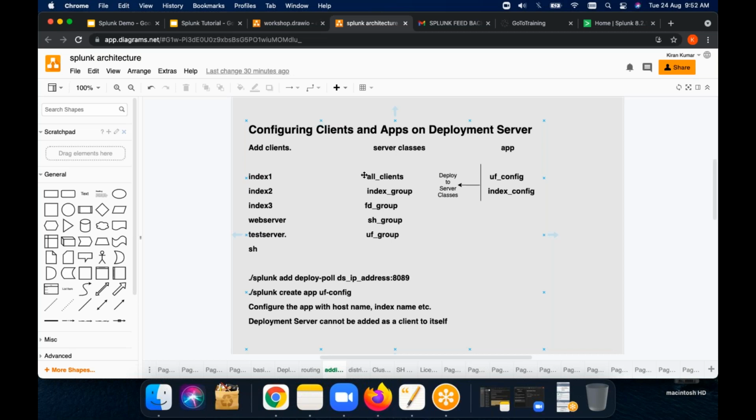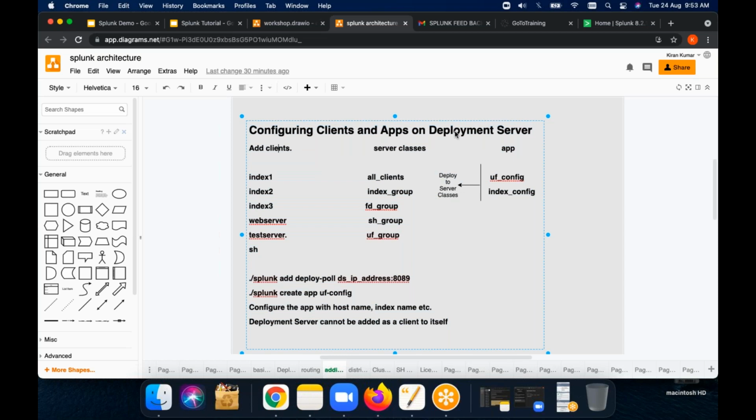But that itself is not sufficient. After creating clients, you have to create server classes, and after doing these two things, it is still not sufficient. You have to create an app on the deployment server itself. Once the client is added to the deployment server, you need not see the face of the client again. Please do remember, only the deployment server does everything.